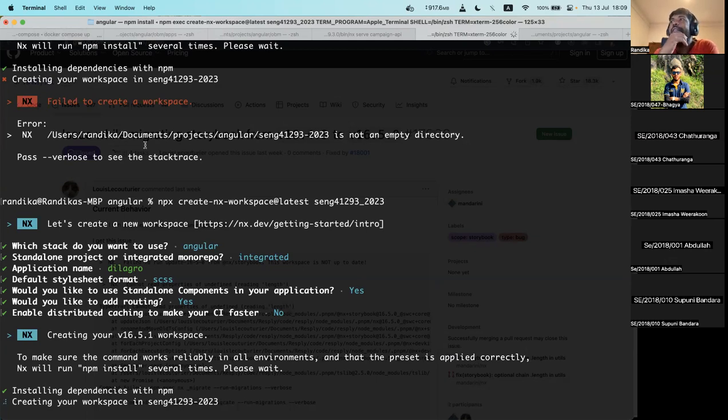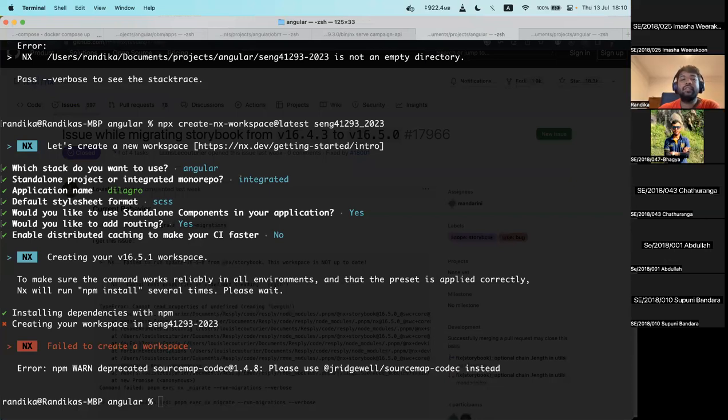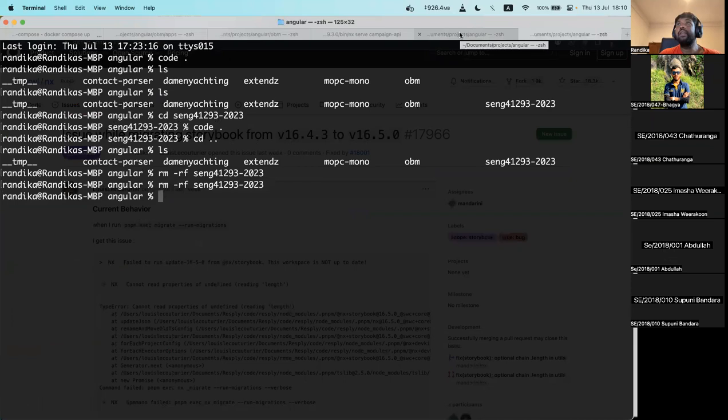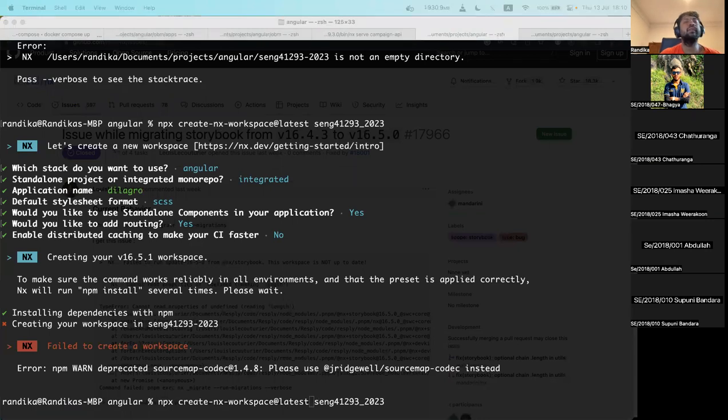So has anyone heard about NX or these CLI tools beforehand? Has anyone used such a thing? Raise your hand, please. I have used a scaffolding tool like NX. Something is wrong with this. I think I have to create not from the latest version, but from an earlier version. Let me get a working workspace number, so I'm not wasting more time.